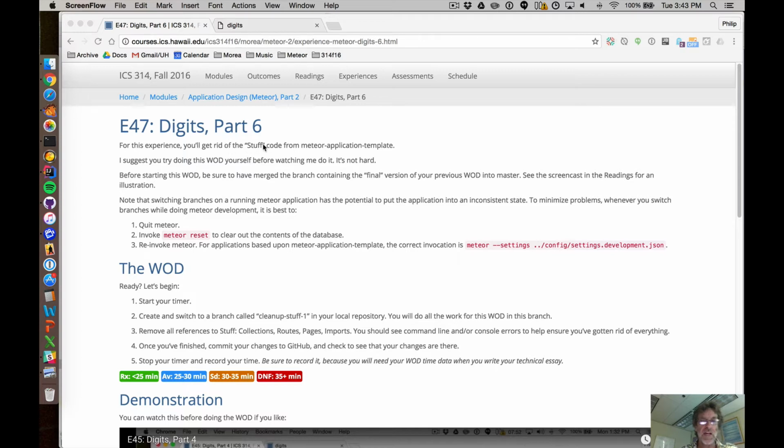And here, finally, because now we have the digits application working, or at least kind of stable, let's get rid of the vestigial code, which is the stuff code from the Meteor application template. That's very important to do a cleanup pass. And now we don't actually need that anymore because we've transitioned over to the new collections and so forth.